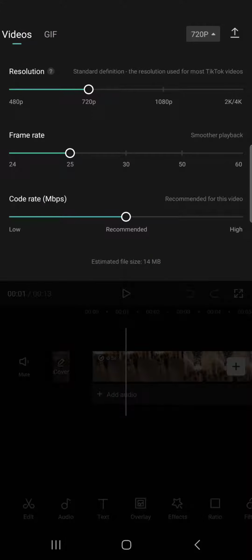We tap on this, and then at the bottommost slider we can set the code rate to high for a better image quality, or low to save space on our device. But we can just leave it at the recommended setting, and then it's going to be good image quality and low space. So that's pretty much it for this video.